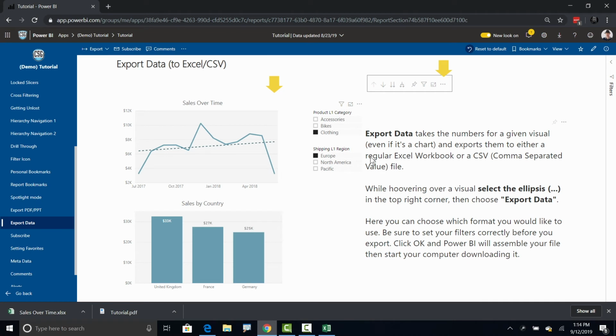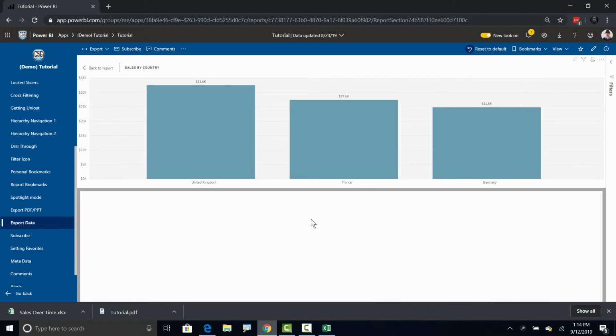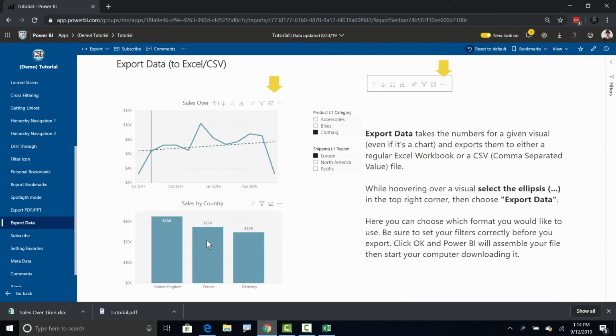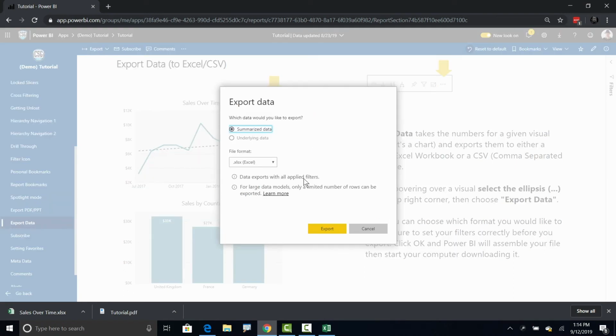The one thing I'll mention, if it's not immediately obvious, I think they did sort of say it in the dialog box. If I go down here to export data, it says data exports with all applied filters. So this is almost certainly what you want, but if you want the filters to be different for the data that you're exporting, you have to change them before you export.